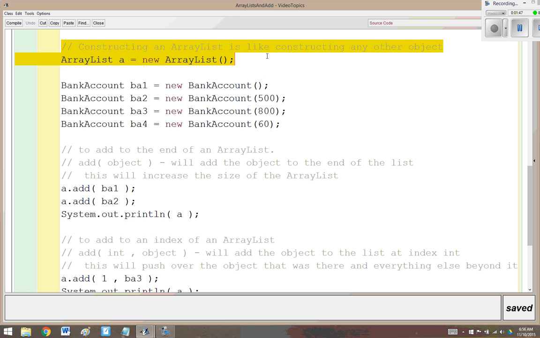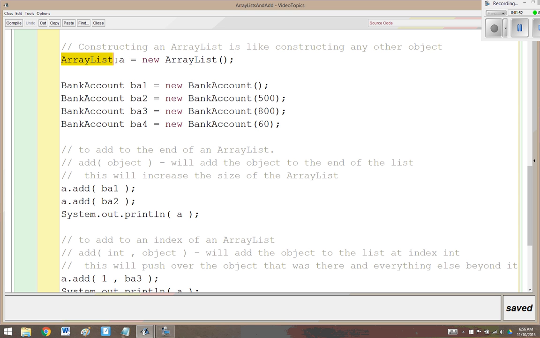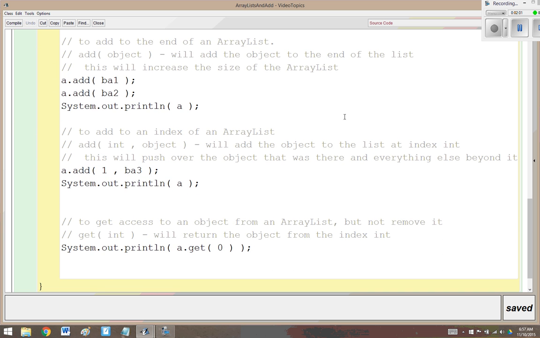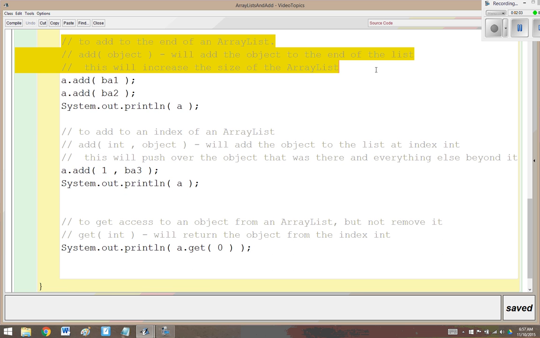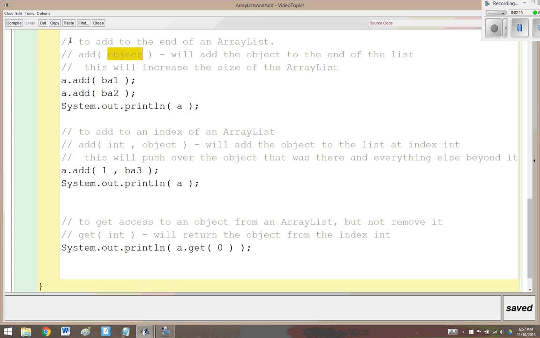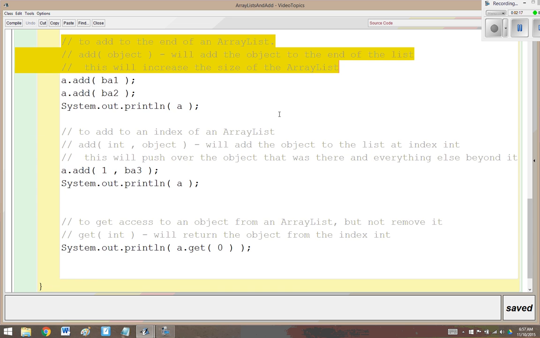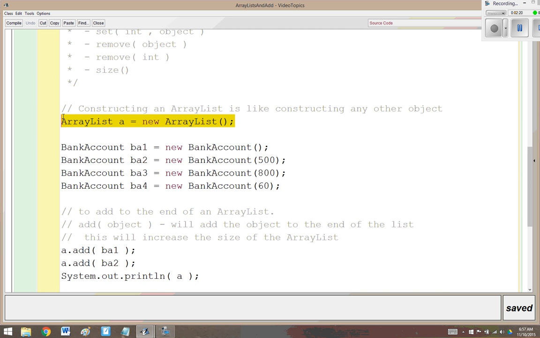Now, constructing an array list is like constructing any other object. So, class, give it a name, new class. Now I'm going to create some bank accounts. I'm going to add these bank accounts to the array list. So to add an object to an array list, we use the add method. And the add method, when you send it a single parameter, an object, it's added to the end of an array list.